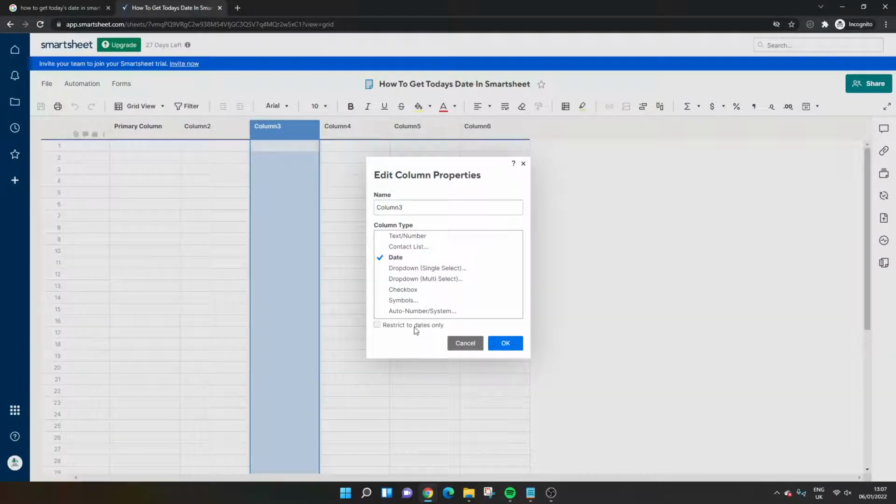And if you've got other data that you want to add to this column, I wouldn't select this. Do not select that, otherwise it's not going to allow you to enter text if you wanted to do that. But what you need to do, as I say, is select date as the column type.